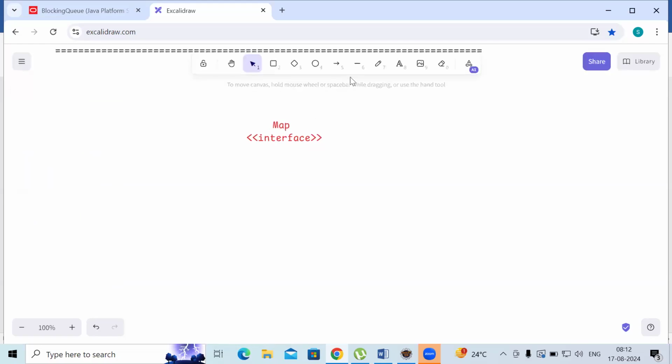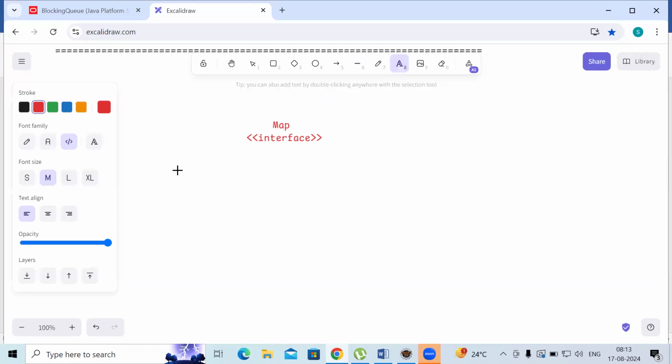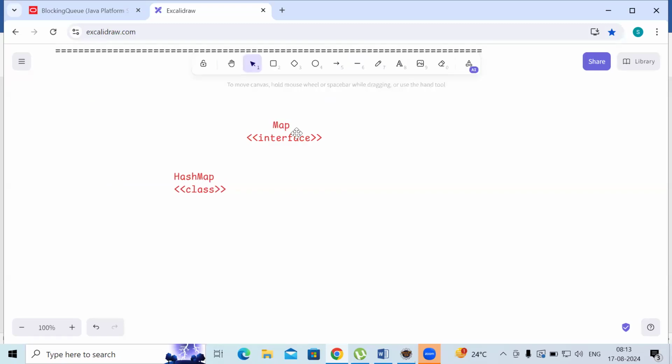So this Map interface has implementation classes called HashMap. HashMap is a class. It is a class. HashMap implements the Map interface.